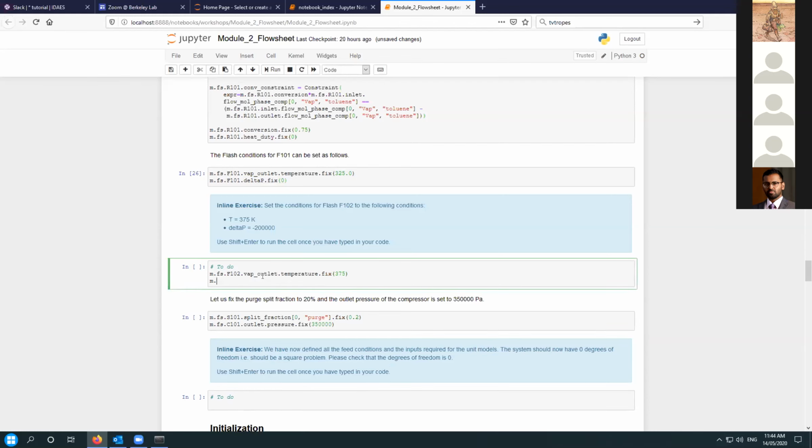And then I want to set the delta P of the flash drum. So m.fs.f102.delta P. Delta P is a variable in the flash drum itself, not in one of the outlets. And I will fix it to negative 200,000.